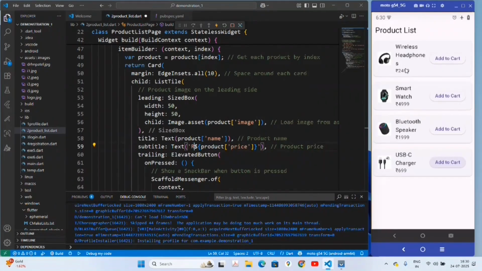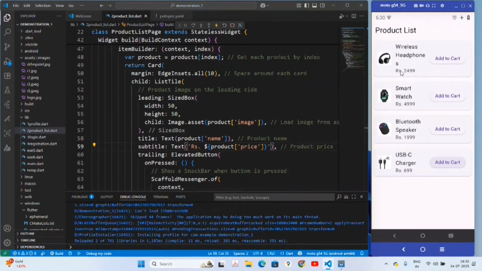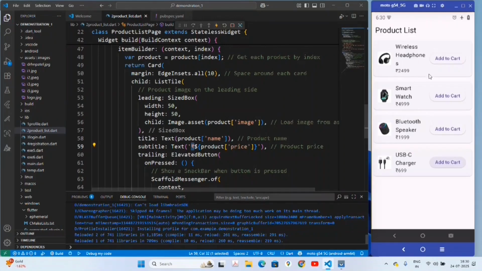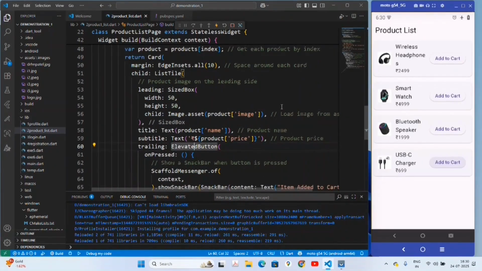You can also write it like this. Now suppose I rebuild this, it will display RS. So here you can see now my user interface updated and it shows rupees. So either you can write rupees, or if you have the rupee symbol you can paste it over here. Now again I am reloading this. Now it displays the rupee symbol. This is how you can define the subtitle. This is the leading, this is the ListTile, and this is the trailing part.